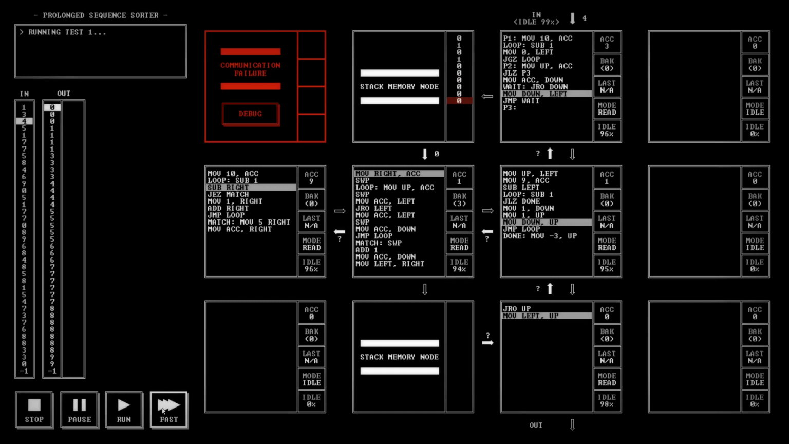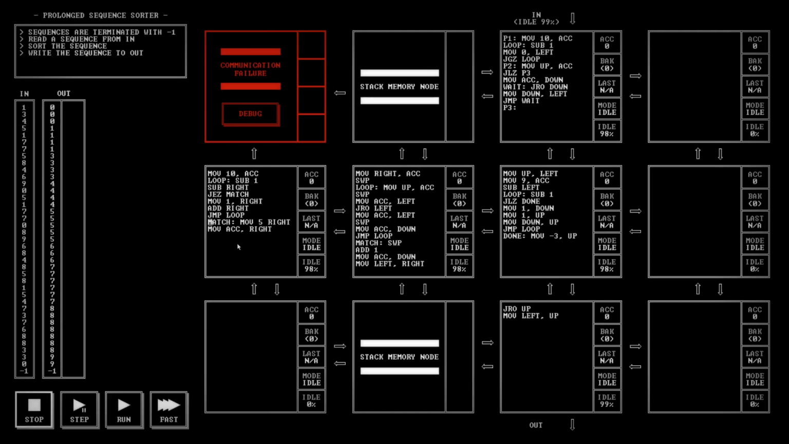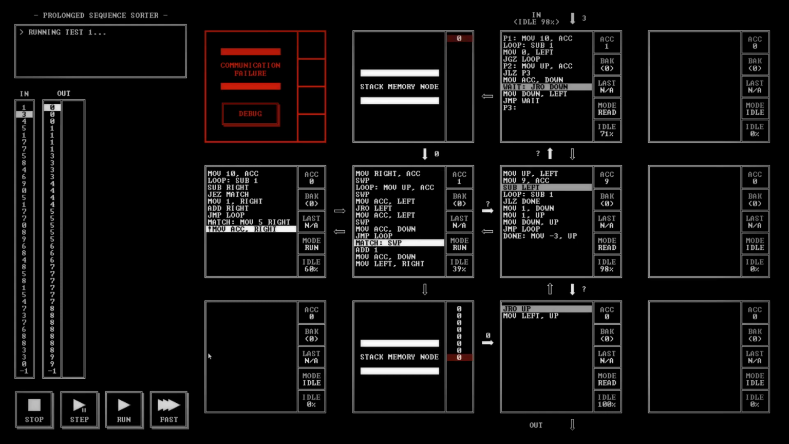Okay, what did you deadlock on? You're waiting for the... Okay, yeah, you're trying to move from an empty stack. So your count was off somehow. Okay, so a good place to break would be there.